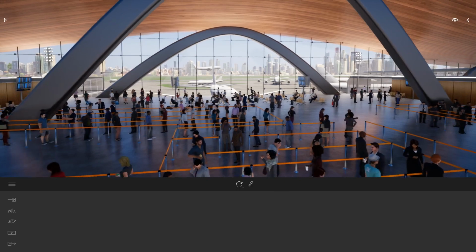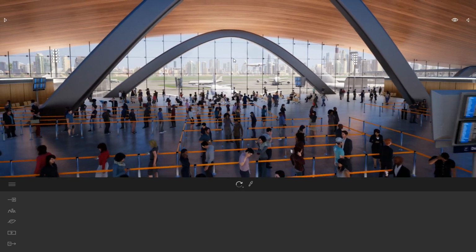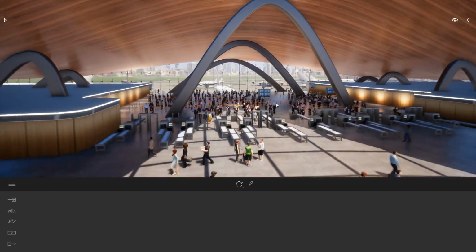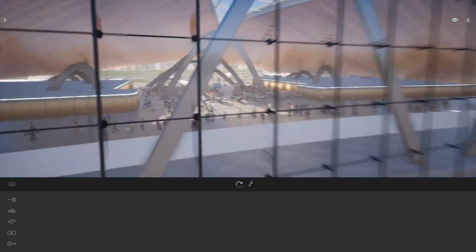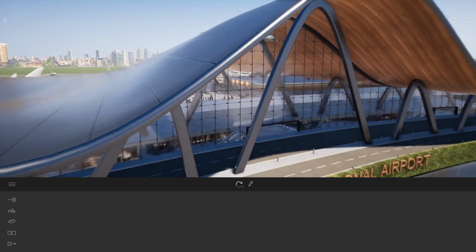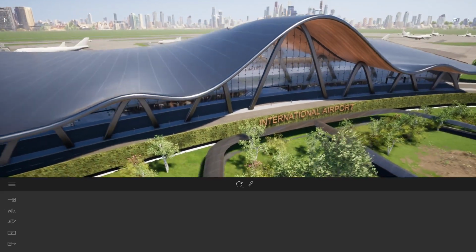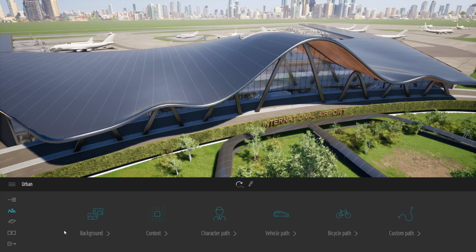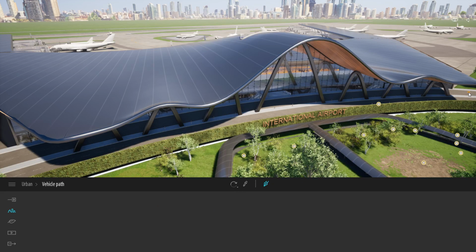So as you can see, we use this path system to animate a few things inside Twinmotion, like this plane taking off, this one parking, all the characters walking in the project, but we do the same for the cars. So if I just come in front of my project, I will go back to my urban section, vehicle path now. Same as I did with the character, I will use my tool to create a spline.